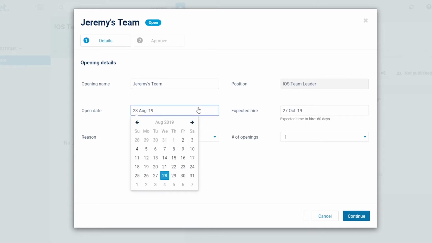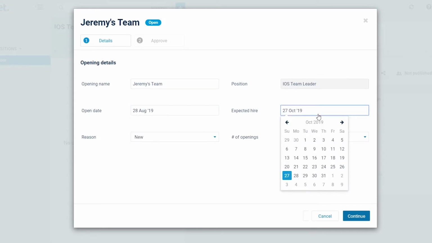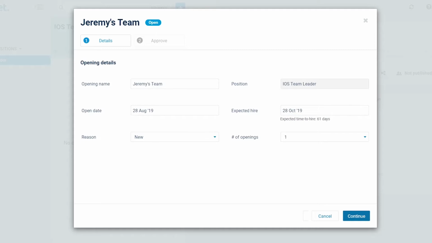Insert the open date. Insert the expected hire date. This data will enable you to monitor, establish recruiting goals, and measure your progress and success in achieving them. From the drop-down menu, select the reason for creating the opening, such as new hire or replacement. To create and approve up to 5 identical openings in one process, you can select the number of openings you want to create. Click Continue.